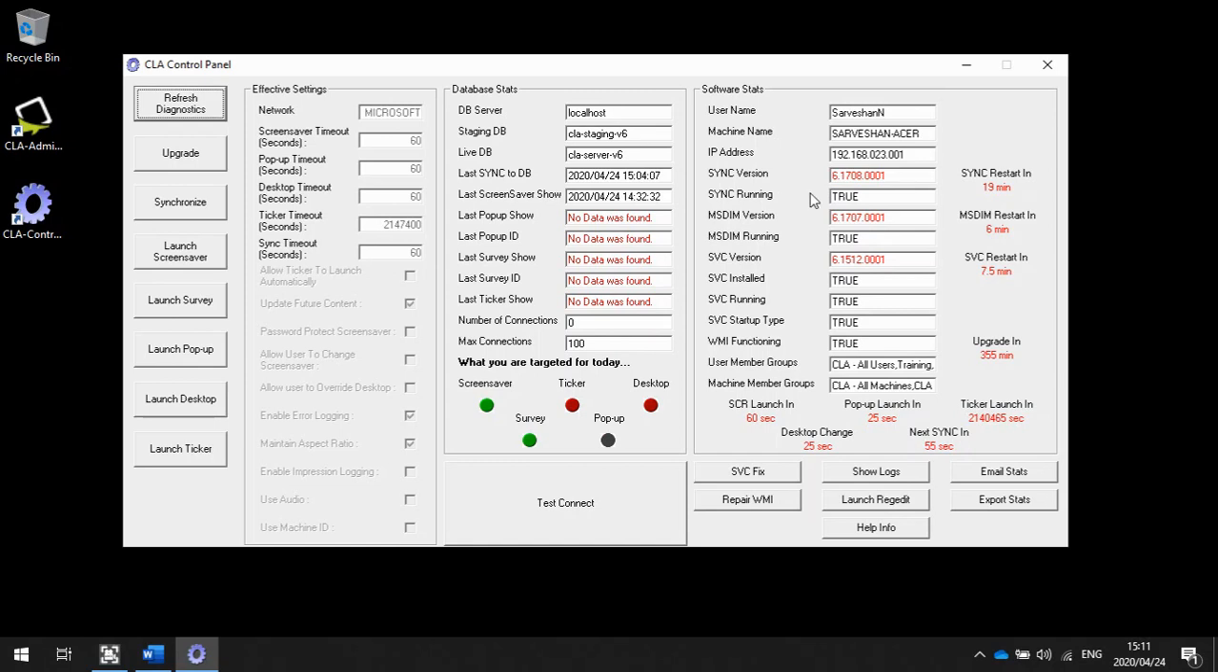If any of the sync running, MSDIM running, service running, install type, or startup type values is reflecting as false, then click on the Service Fix button. Once the Service Fix process has completed, and you are prompted, click on the Refresh Diagnostics button to refresh the diagnostics information.